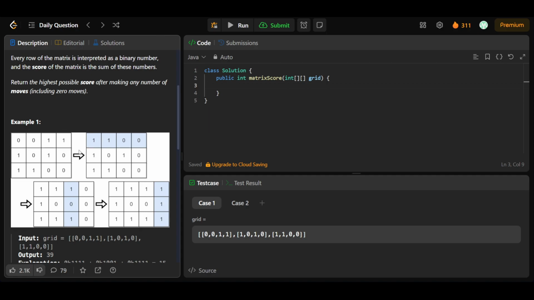The next thing we have to do is, if the number of zeros in a column is greater than the number of ones in that particular column, then also we need to flip that particular column so as to get the maximum value. Okay, so this is the thing, and let's quickly implement this.